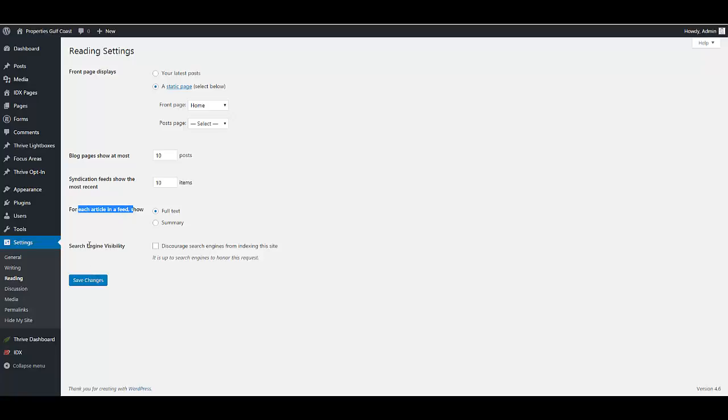And then search engine visibility, if you are typically in development, or if there's content that you just really don't want the search engines to see, you can discourage the search engines from indexing the site. But if you really want the search engines to stay away from specific pages on the site, what you're going to want to do is probably password protect those pages, and that can be done at the post level.